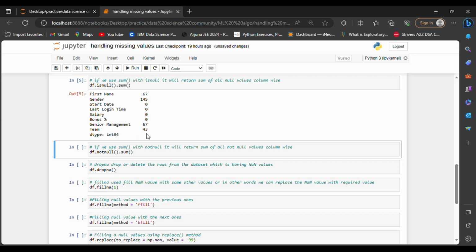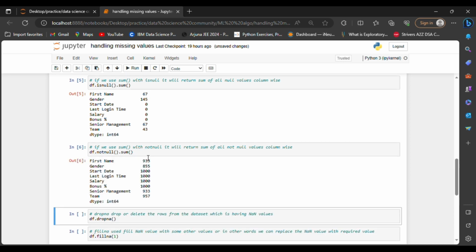Now there is one more function related to null values. It will print just the opposite of the isnull function. The isnull function provides the number of values which are null, but the notnull function returns the number of values which are not null. So here you can see the not null values.